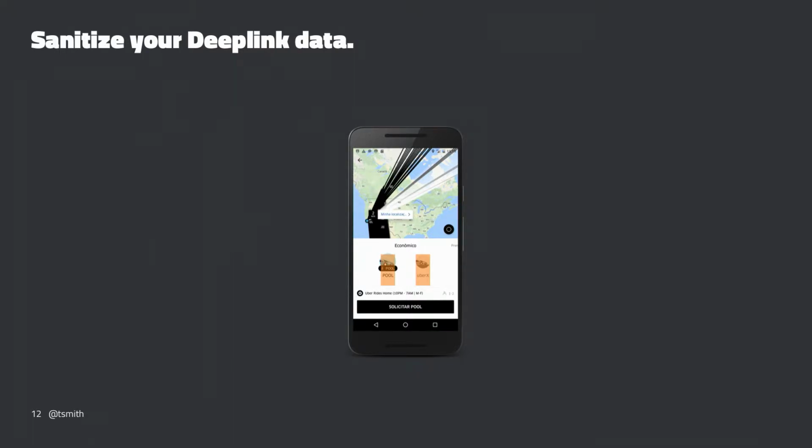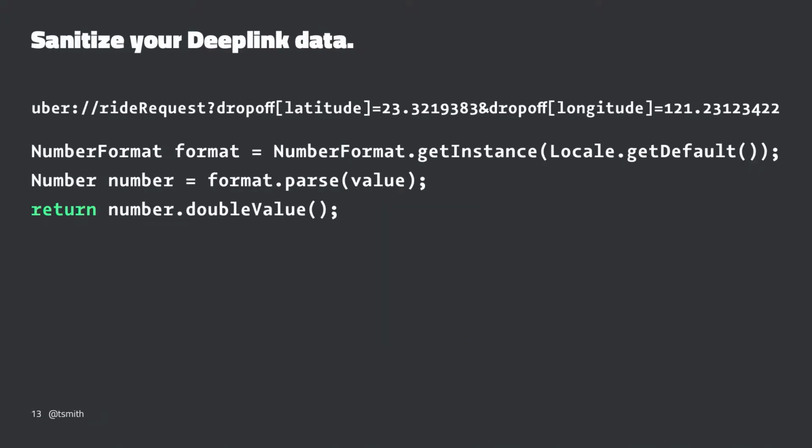Okay. Here, we'll dig in a little bit. So here you can see the deep link that caused this issue and the problematic code that caused it to happen. So the deep link, we have just a standard URI. We're specifying lat long, 23 dot whatever, 121 dot whatever. But there's a very subtle bug here.